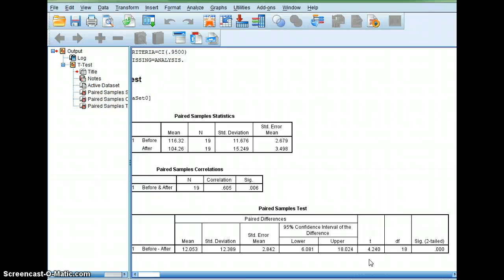But if we take a look at degrees of freedom of 18 and a 0.05 cutoff value on page 668, you'll see that our cutoff values are plus or minus 2.101. Well, again, you can see that plus or minus 4.24 are going to be to the extremes of plus or minus 2.101. So because of that, we would reject the null hypothesis.